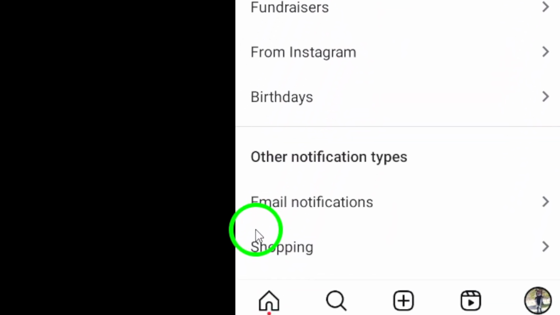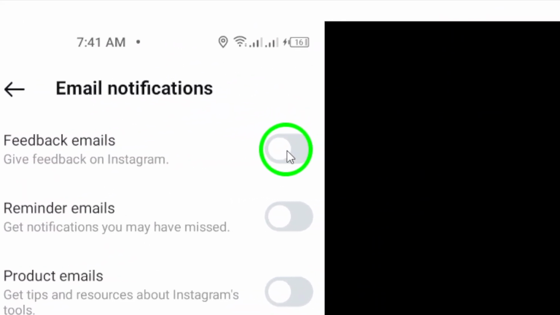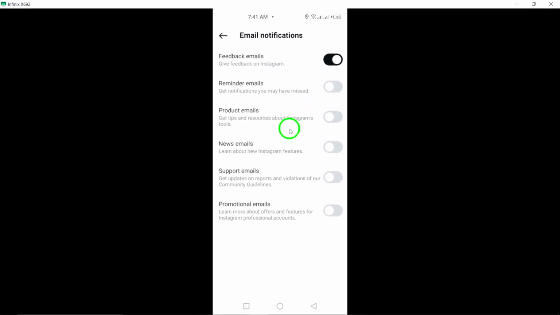Tap on it to access the email notification settings. Here, you can turn on the notifications that you want to receive through email. Make sure to enable the notifications that are important to you to stay updated on likes, comments, mentions, and more. Once you have selected the notifications you want, you are all set.